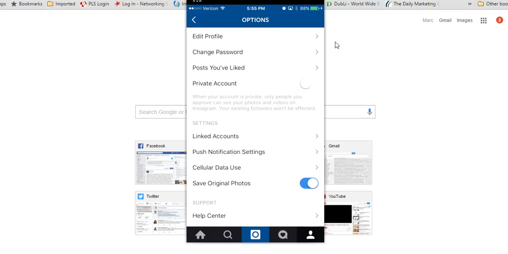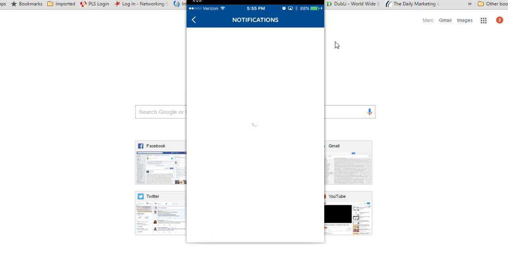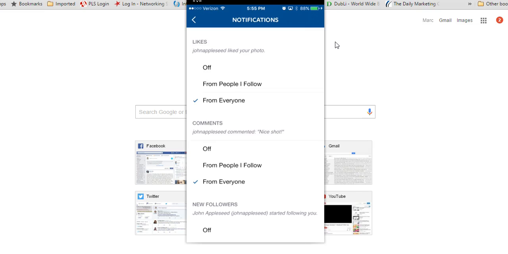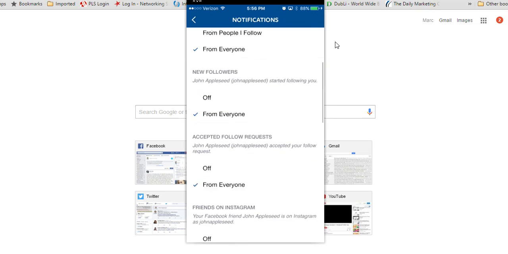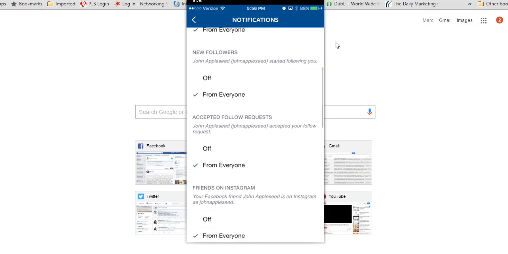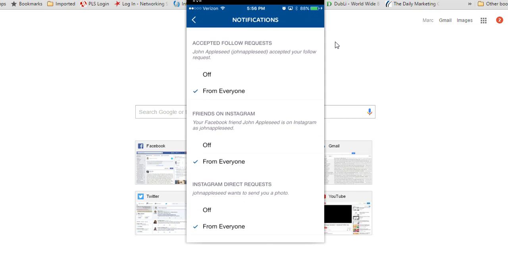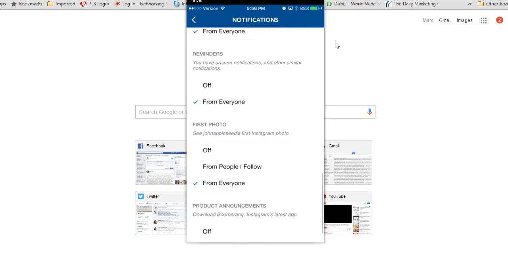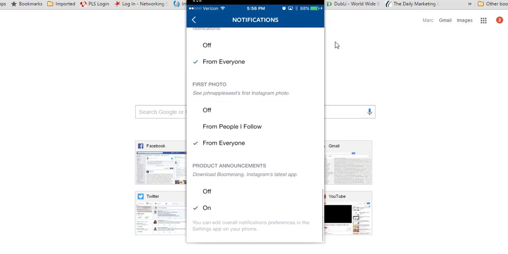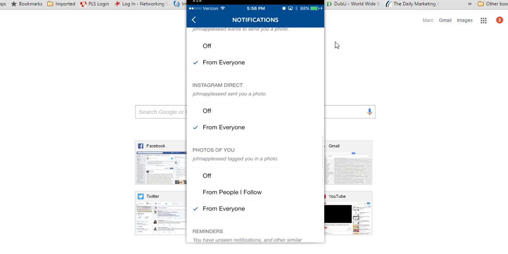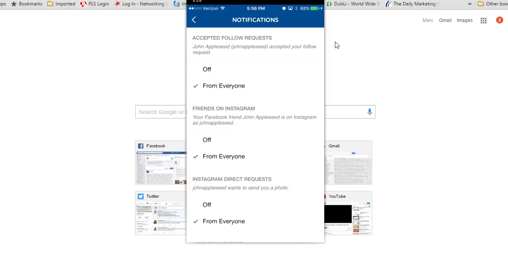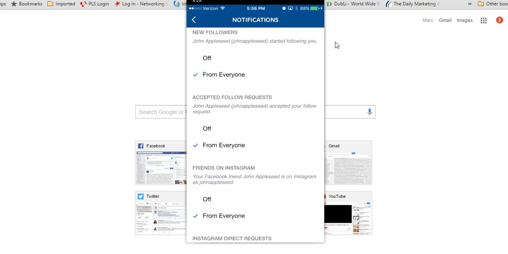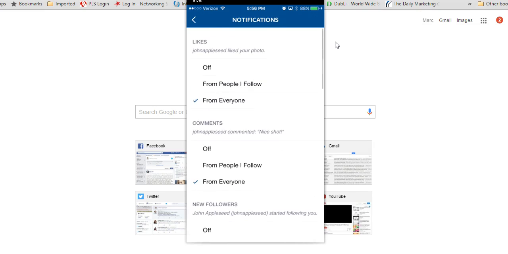And then you also want to go down to push notification settings. Make sure that everything is turned on so that you'll get notifications when people give you a like, when they give you a comment, when you have a new follower, when your accepted follow requests come through, and Instagram direct requests. And let's see what else. When somebody posts their first photo, and when a new friend joins Instagram. Friends on Instagram. So these are the areas you want to make sure that all of these settings are turned on.